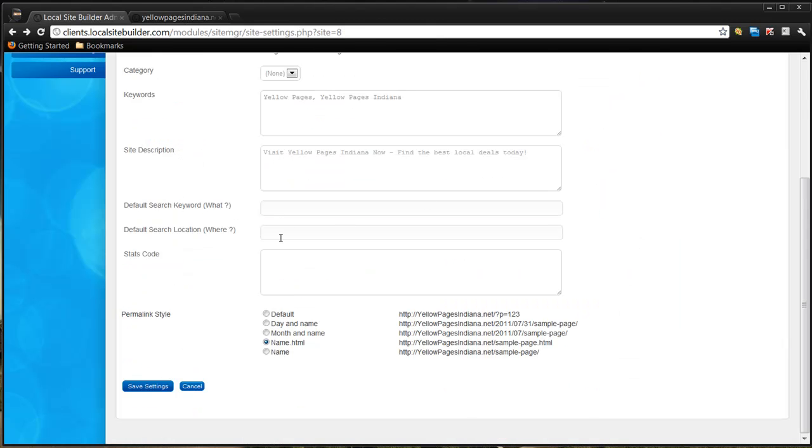So I'm going to go ahead and skip those two and just cover the stats code, which is if you would like to add in Google Analytics or Get Clicky or any of the other analytics packages that perhaps you would like to track. Again, we are not really a big fan of incorporating Google Analytics into these websites, which is why we have an analytics package built in. But of course, for those who want to use that, this will just add the stats code directly to the footer of the source code.